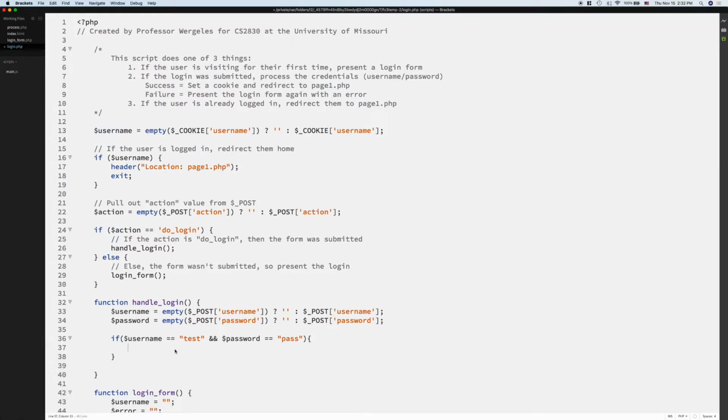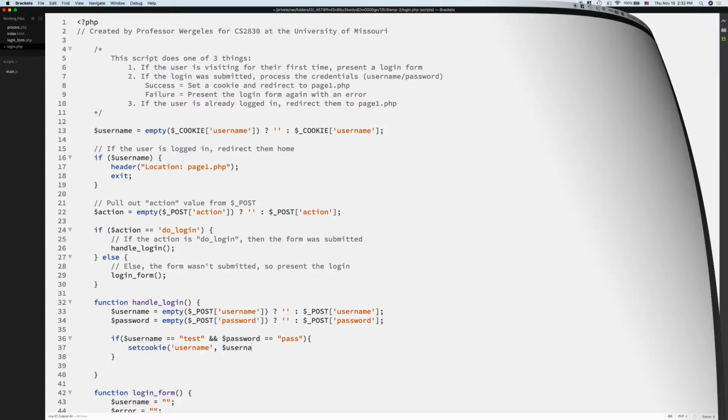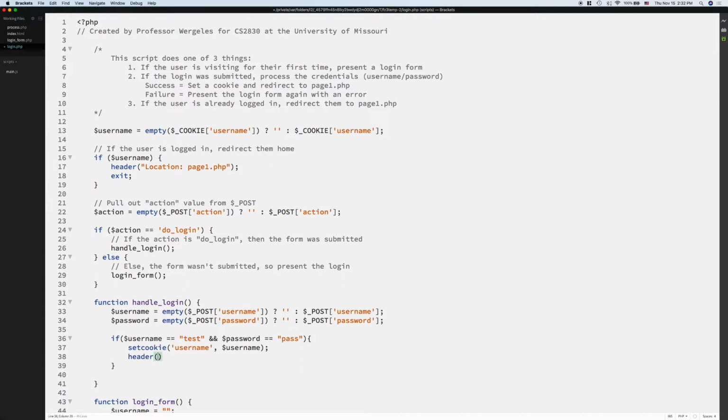If the login was successful by providing the right credentials, we're going to set a cookie. The cookie will be called username, and the value will actually be the username they sent up in the form. After we've set the cookie, we can redirect them to the main page. And here, in this code, the main page is page 1.php, and we don't need to process any more code, so we'll do an exit, and we'll exit this PHP script.